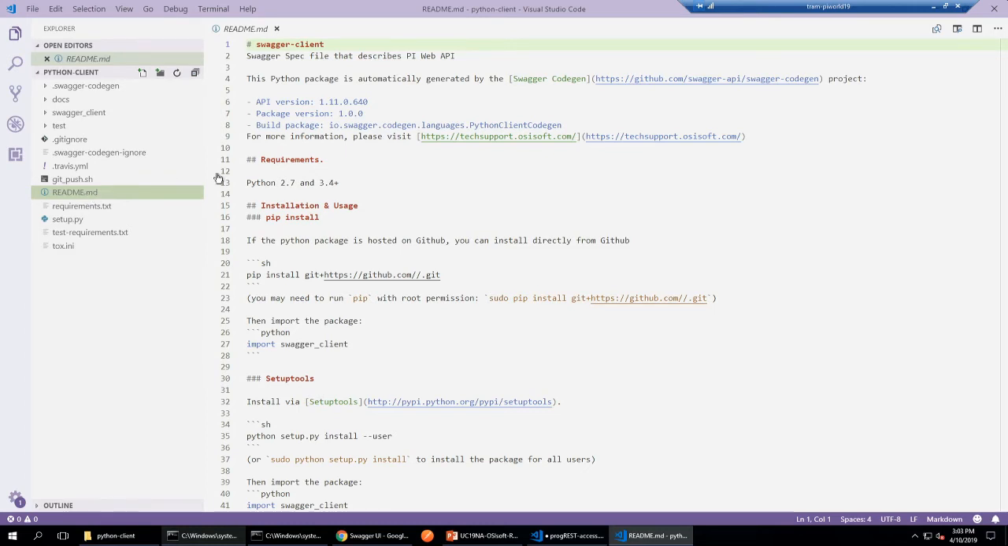So over here, let's see. The first thing it says, the Swagger spec that describes PyWeb API, it gives you some version. Again, all this was auto-generated. The effort that was put in by me was just clicking around, but just to know what to put in there. It says requirements, Python 2.7 plus and 3.4 plus.